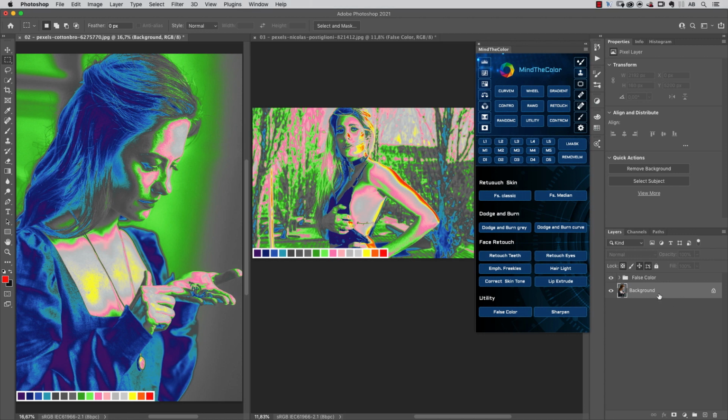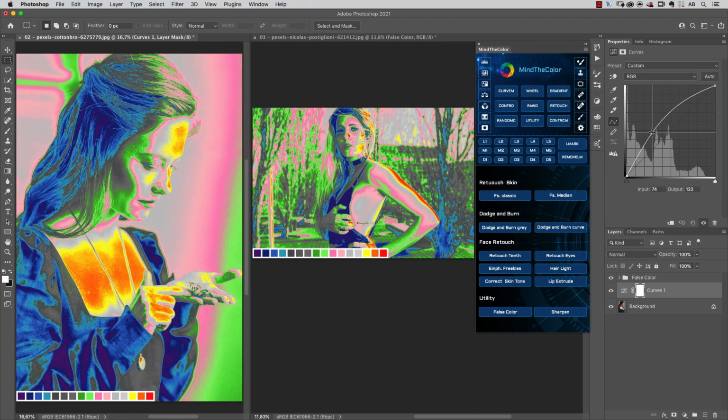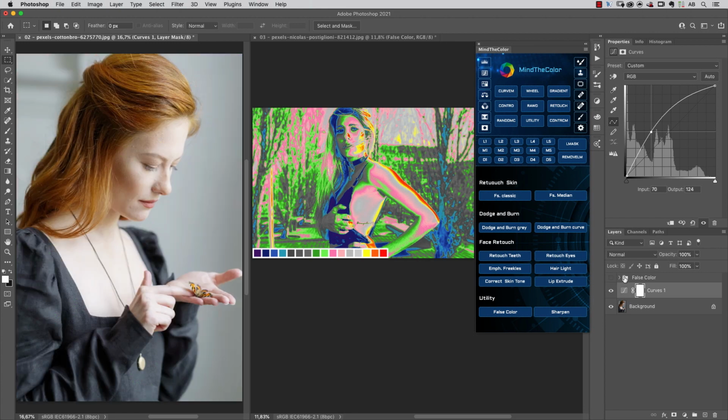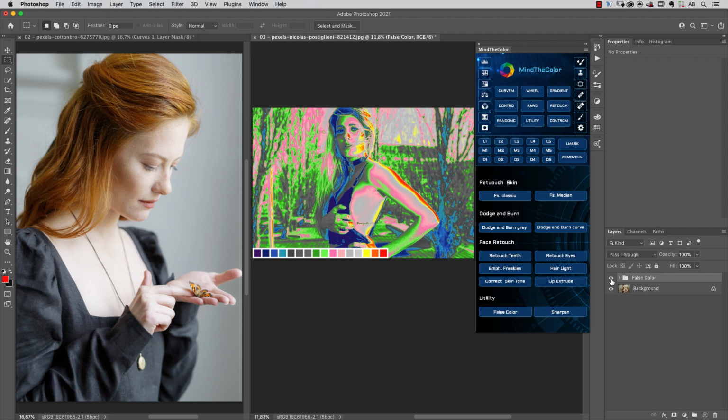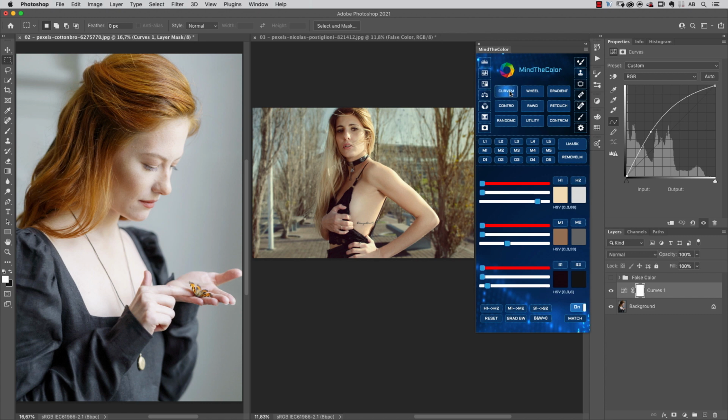So I can take decisions. I can use, for example, a curves layer to change the brightness. And once I have more or less the same map colors, I will know that the two tonal ranges are close enough. Maybe something like this is good enough. So I'm going to turn off the false color in both images. And now I can go back on the Curve M tool and try to match the colors.